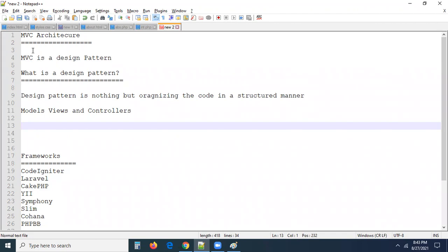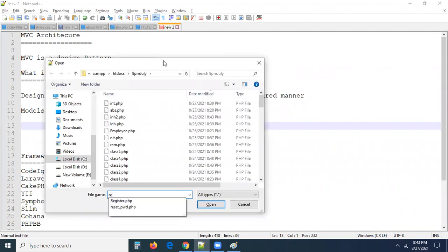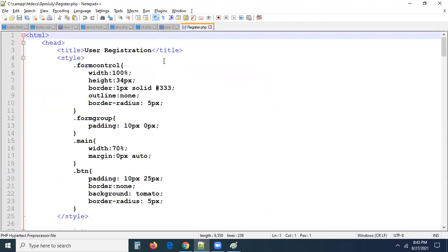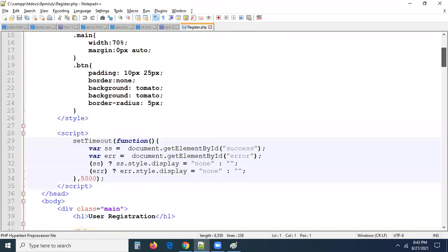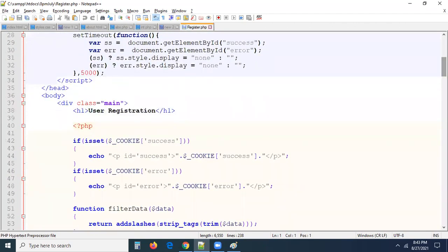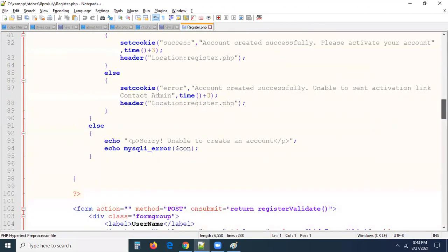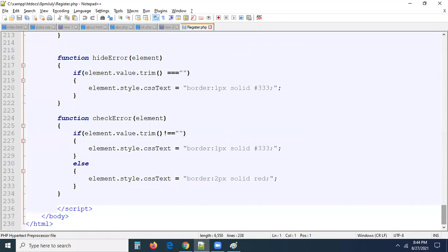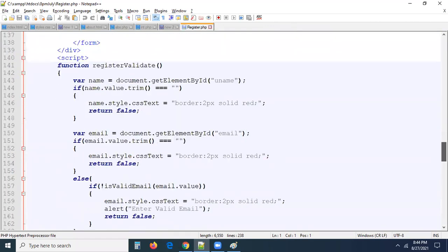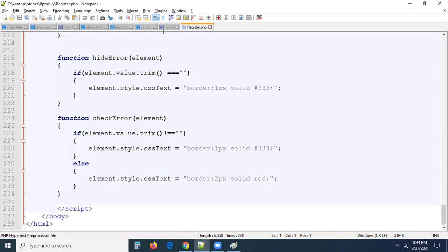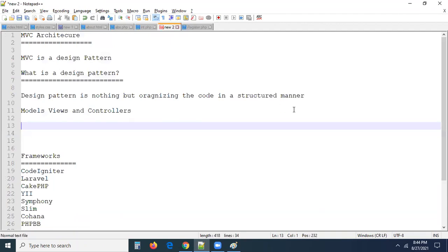But I will tell you the importance of this exactly. Remember, what is meant by organizing the code? Let me do one thing. Can you open your register.php? This is the register.php we created earlier. Can you see, guys? So is this code organized? Almost all 238 lines of code we wrote. What is the meaning of organizing the code in a structured manner?